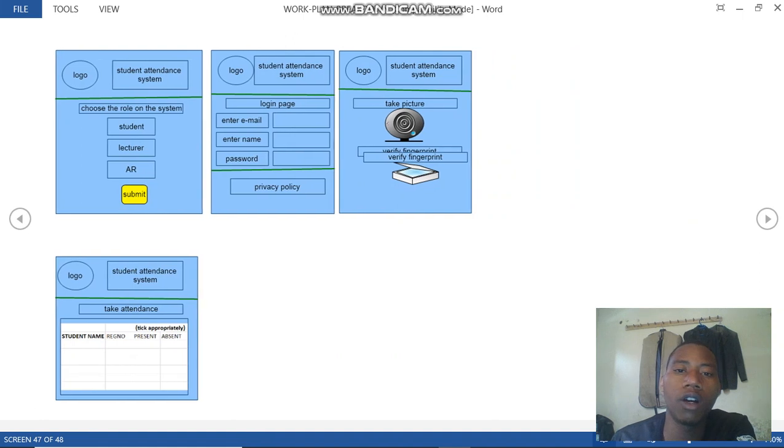This is the wireframe, how I managed to make my wireframe. For example, on the student login page, the system asks what you want to do, and after doing it, you log in. After logging in, you take a picture. After taking the picture, you then take attendance. This one is for the lecturer who will take attendance. But for a student, on the take attendance page there would instead be respond to attendance.